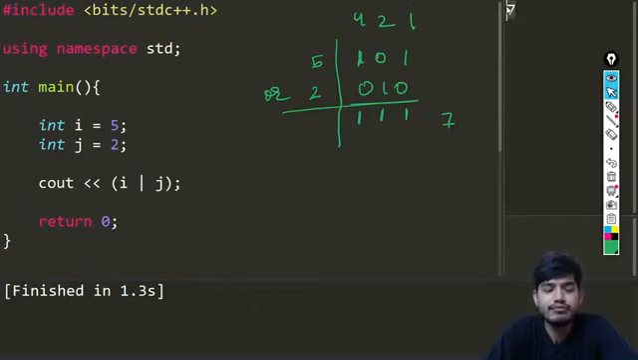Why I am explaining these basic things is because in the further questions we'll be using this simple concept to solve difficult problems. One of the problems I'll be telling you when we talk about the bitwise XOR operator, but now I have talked about AND and OR operator. Let us talk about XOR operator now.